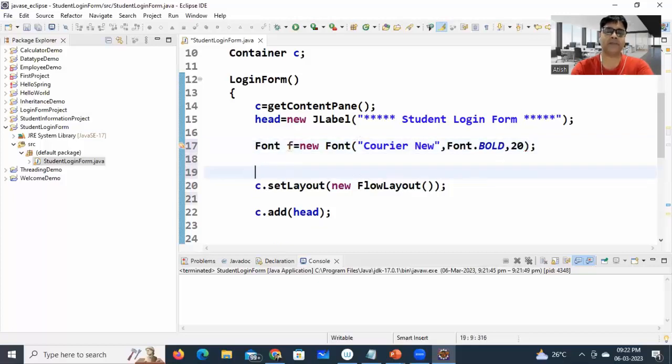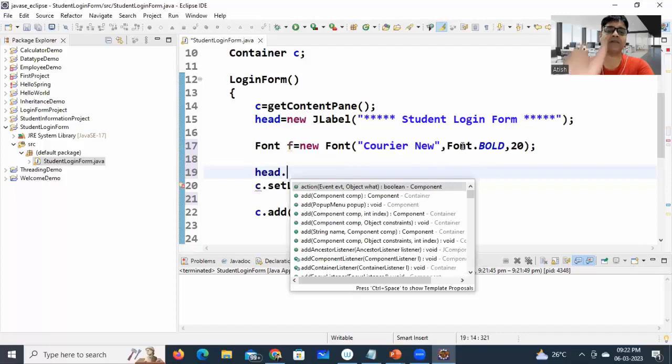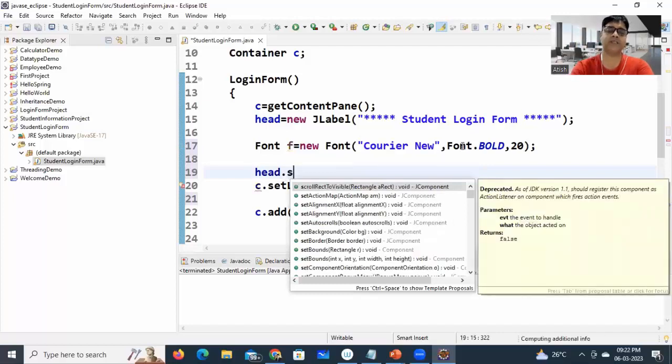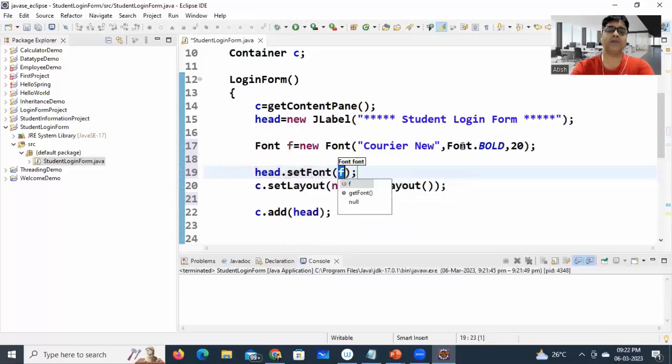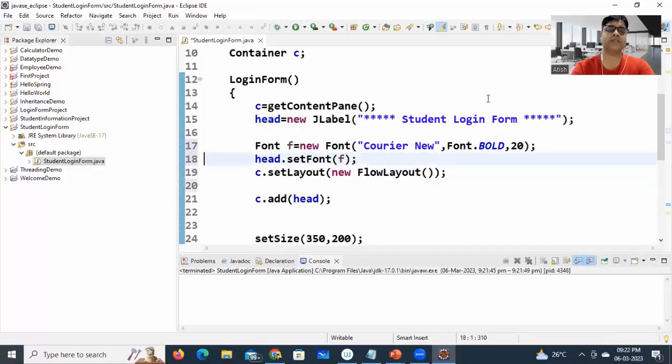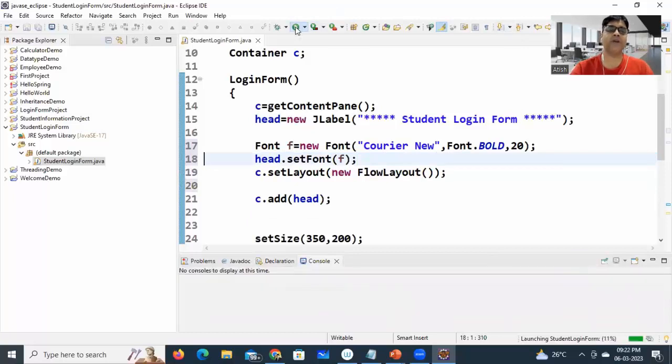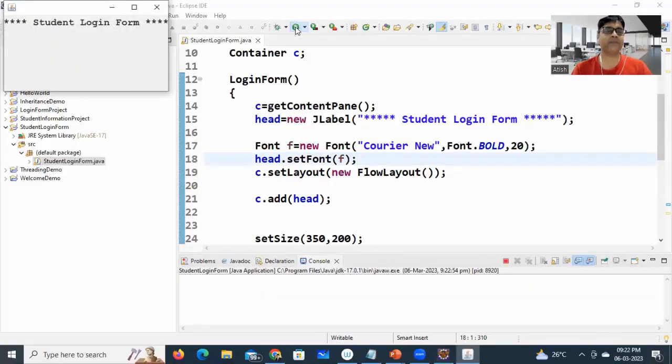Now I'll say head dot. Head is nothing but the label reference because it's the heading. And I'll say setFont, and I'll give this Font class reference. Now you just observe how it will look. Is it clear? So we got the student login form with big letters.